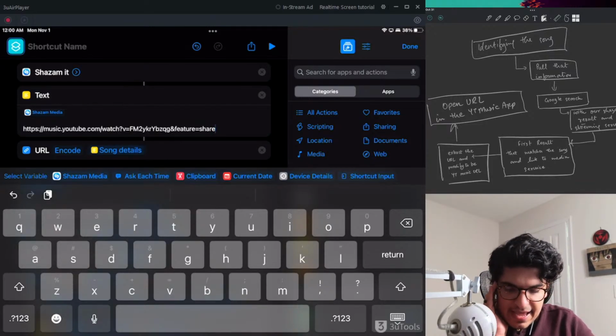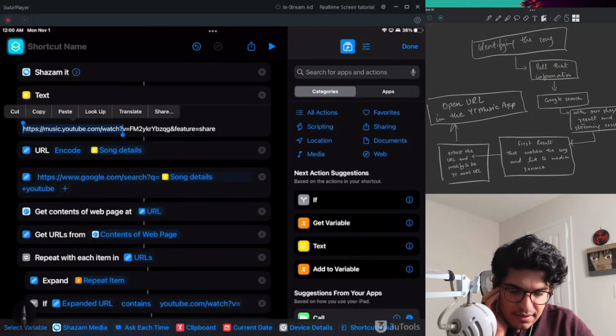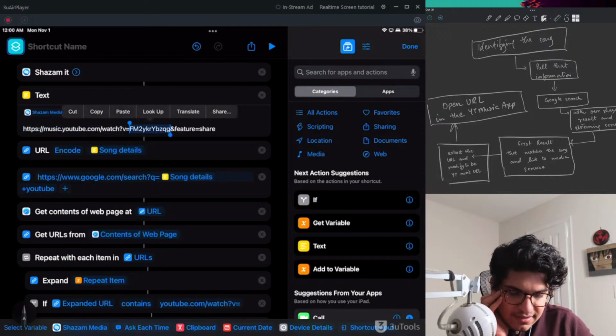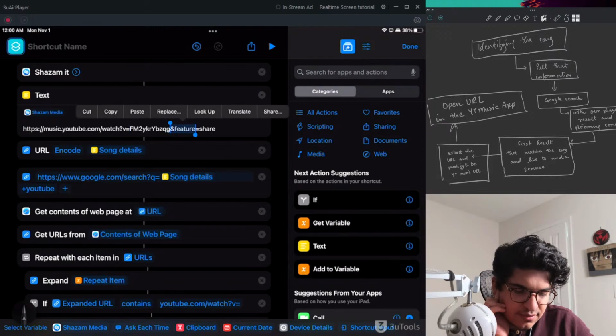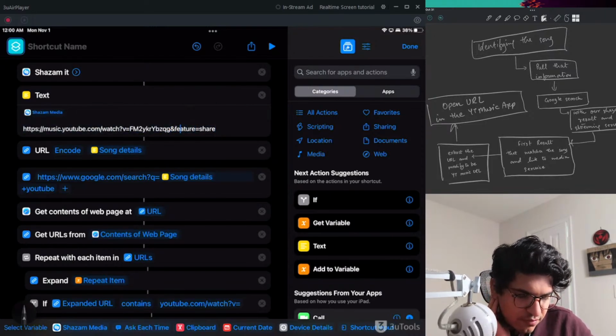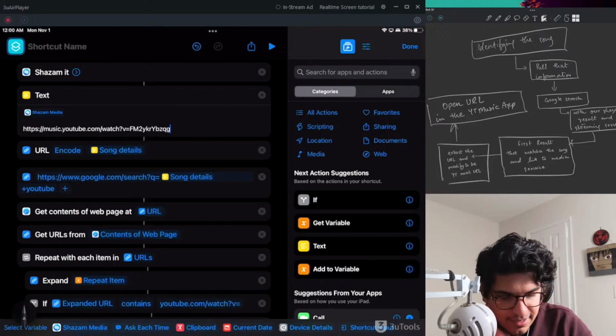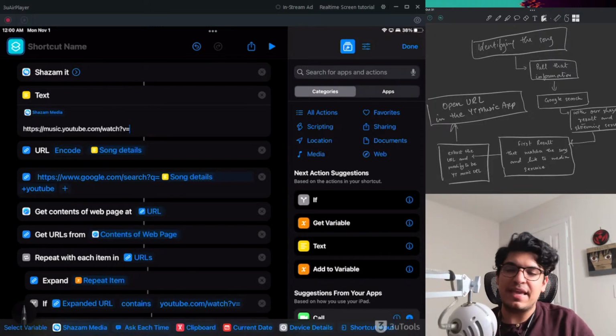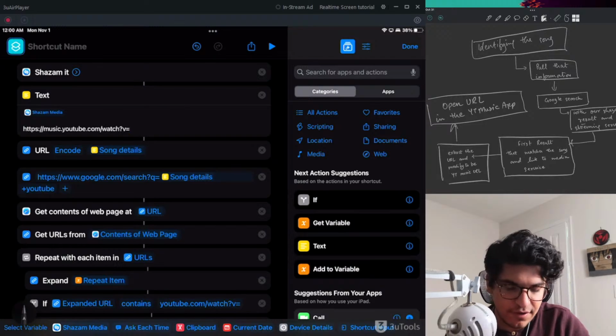The URL has the HTTPS stuff, and it has the watch equal to thing, and then it has that little bit of identifier, and then it has this nonsense feature stuff that we do not care about at all. So we're going to remove this part for sure that we don't need, and we're going to remove this part as well because this is going to be variable. This is going to be something that we add based on the song that's been identified.